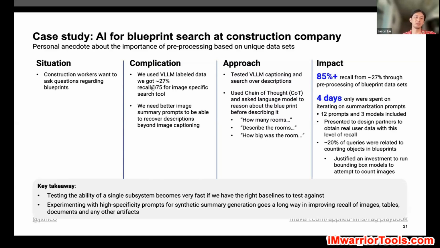But if we experimented with things like chain of thought and giving these language models more context as to what kind of questions these images had to answer, we would be able to generate progressively better and better descriptions. So we tried a bunch of different prompts. We had like 12 different prompts, 3 different models. In the course of 4 days, we were just able to iterate on this summarization prompt, this image captioning prompt, and we got recall from 75% to 85%. And what this allowed us to do is build a system that was good enough to actually show to users.